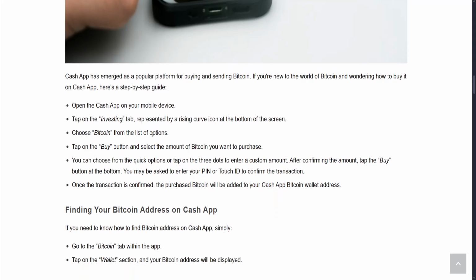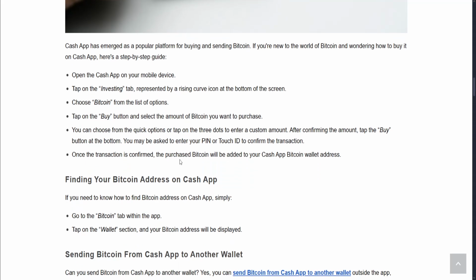Then choose Bitcoin from the list of options and simply tap on the buy button and select the amount of Bitcoin you want to purchase. You can also choose from the quick options or tap on the three dots to enter a custom amount.